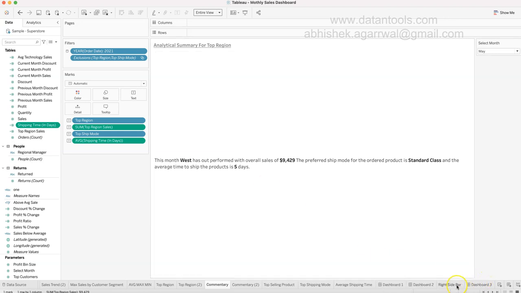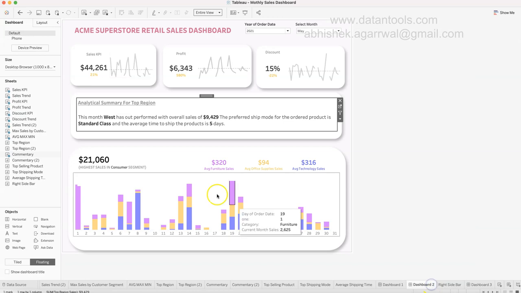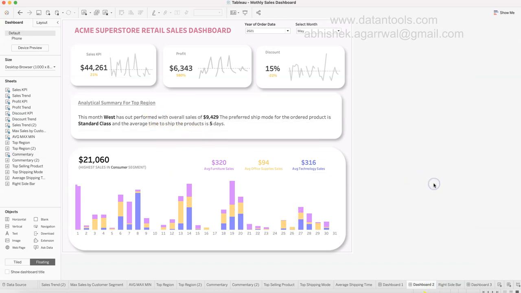So that is something you need to show over here in your dashboard, which gives the user a sense of what's going on in the current month, where the current month is basically West with the high overall sale of 9429. The preferred ship mode is standard class, and the product ship time is 5 days.